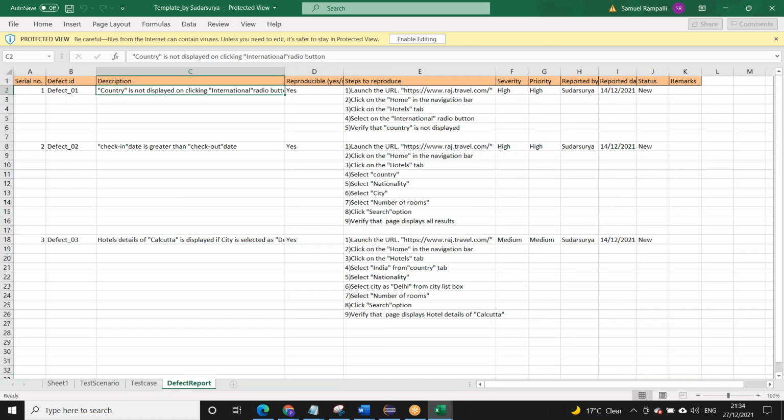What is this? Country is not displayed on clicking. Okay, this is a defect, and you have given a high priority. And check-in date again a high priority, and then this is medium priority. Okay, fine.